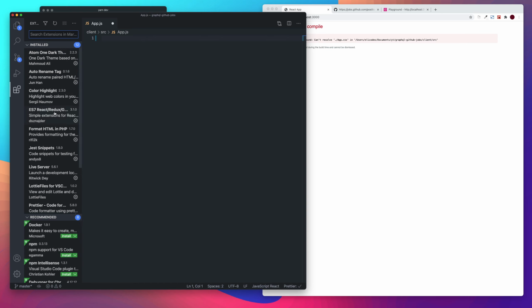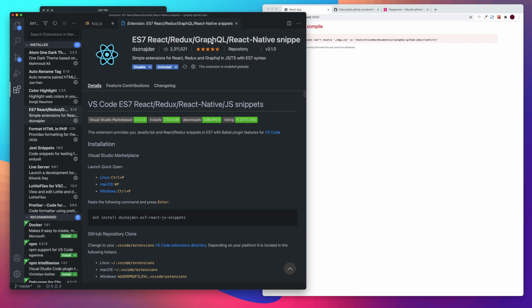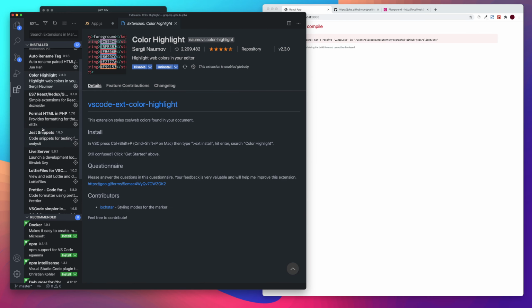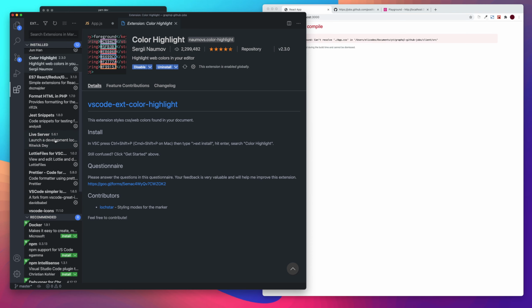The main one we're going to use is ES7/Redux/GraphQL snippets. We're also going to be using auto rename tag, color highlight, VS Code icons if you'd like them, VS Code styled components, and prettier, so that whenever we save, it automatically formats. And that is it.